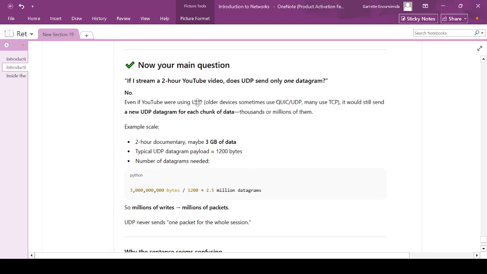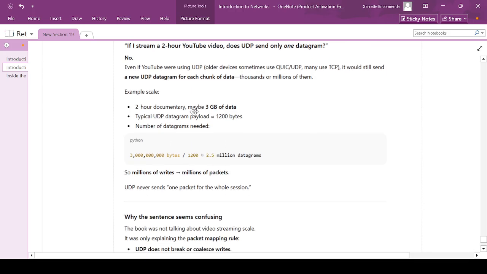No. Even if YouTube were using UDP, and older devices sometimes use QUIC over UDP while many use TCP, it would still send a new UDP datagram for each chunk of data, thousands or millions of them. Example scale: a 2-hour documentary, maybe 3 gigabytes of data. Typical UDP datagram payload is less than about 1200 bytes. So this is the key: each write should be less than about 1200 bytes, because that's implemented in the UDP protocol, which we will discuss further in the next video on PMTU.